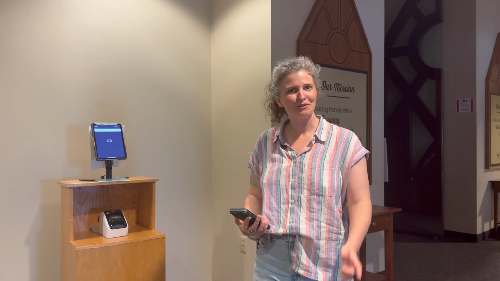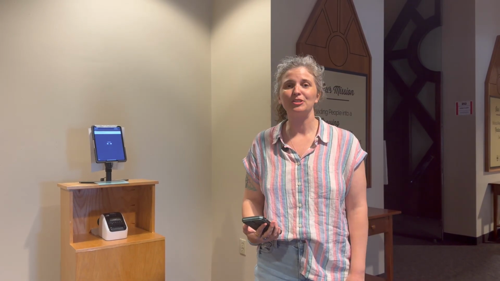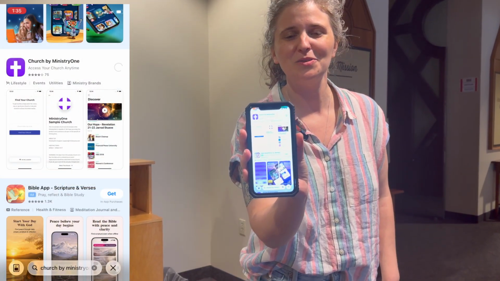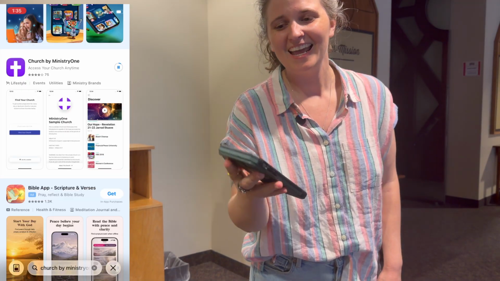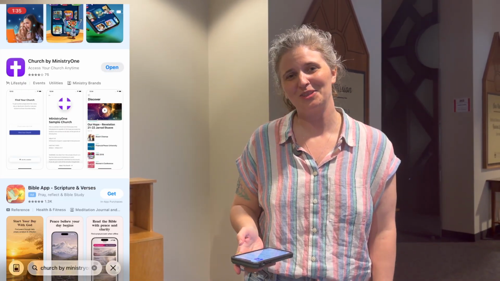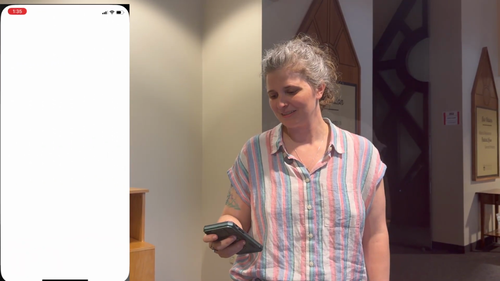So the first thing that I want you to do is go to your App Store or your Google Play Store and download the app Trietsch by Ministry One. It is a purple icon with a cross. You won't be able to miss it. So we're gonna go ahead and download, and I'm gonna walk through on my screen with you the process.